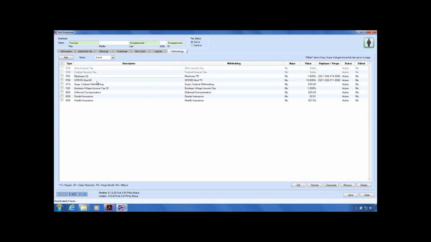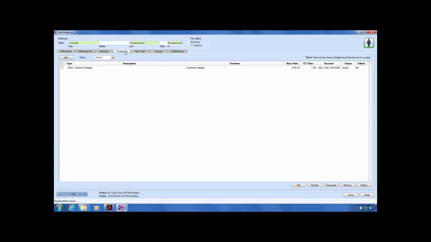And now, yes, I definitely have to clean up Medicare, but I'm not going to jump ahead. I don't want to go and change the split method or anything. I want to deactivate all of the items. So I would look at leaves. She doesn't have any. No non-cash. And she does have overtimes, but she doesn't have 4 different overtimes. So she still gets paid overtime pay, so I don't want to deactivate that.